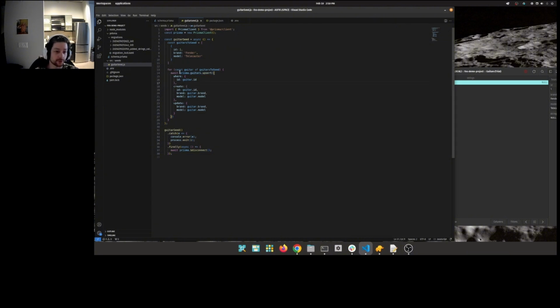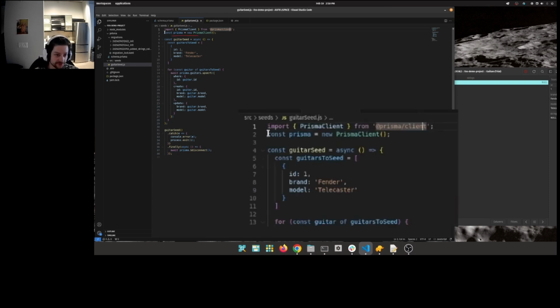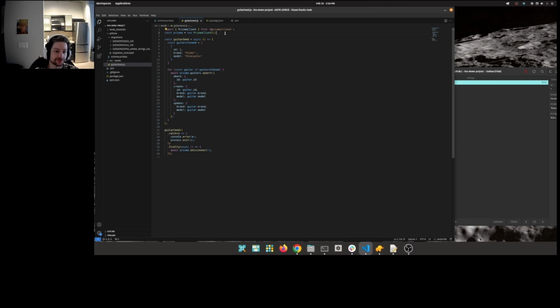And then you can see I say await Prisma. Well, what does Prisma mean? I'm defining Prisma right here. So const Prisma is just a new instance of my Prisma client, and my Prisma client is coming from Prisma. So what this does is instantiate an instance of Prisma so that I can then reference it down here when I'm doing database operations.